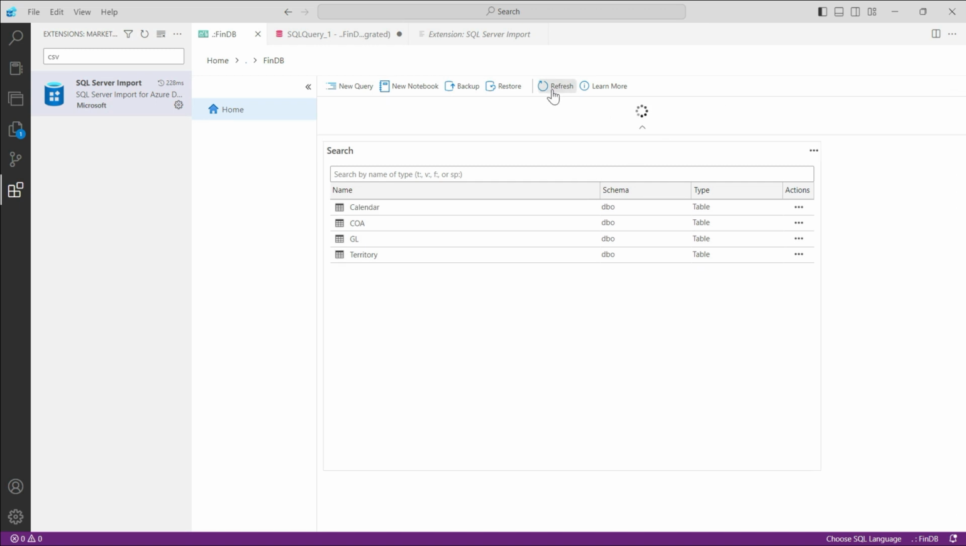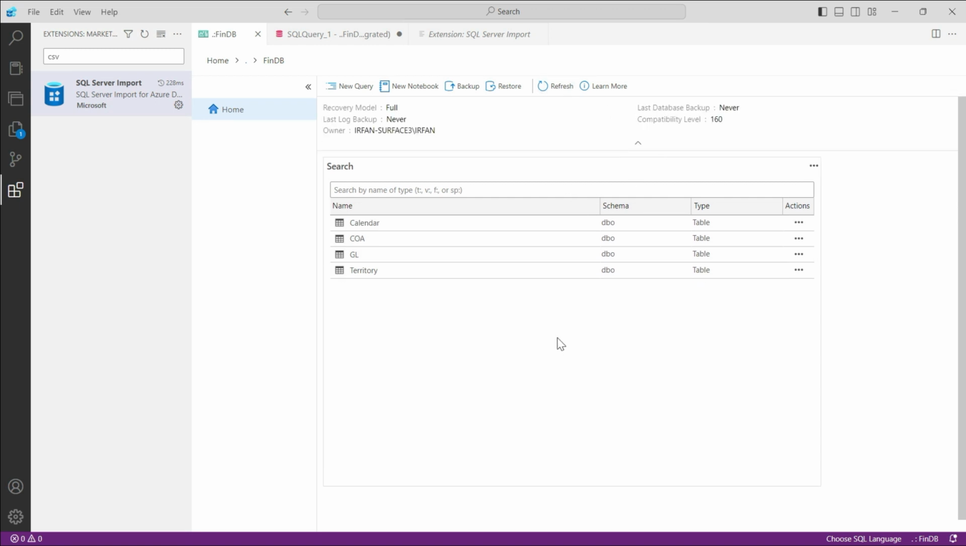So with this, let us refresh, and now you can see that all of these 4 tables have been imported. With this, now we are ready to start writing our SQL, and with that, let us start this from the next section.